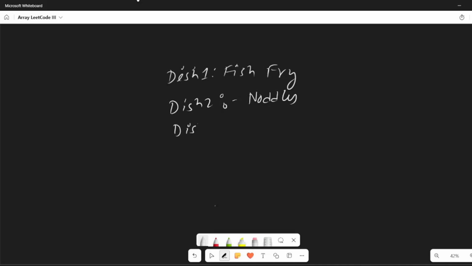This line says a chef has some dishes. Suppose you have some dishes like this one is fish fry, suppose he's cooking, and these two he has something like this, suppose here noodles is cooking, and this third can be dumplings. So he has three dishes.